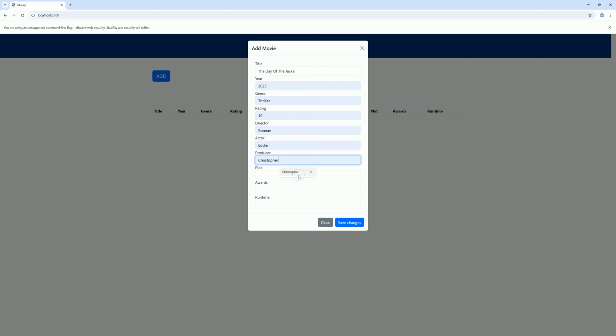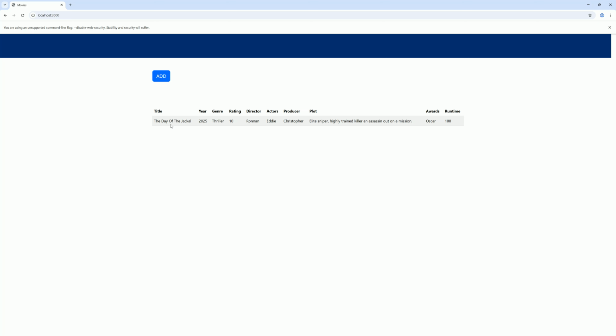Christopher, some plot, scar, 100 minutes of runtime, and I click on Save Changes. The movie has been added into our system. I'll click on Close, and whatever data has been added is getting displayed here, right? So in this application, two things have happened: a post operation and a get operation. Post operation to persist the data, and get operation to retrieve the persisted data, right?